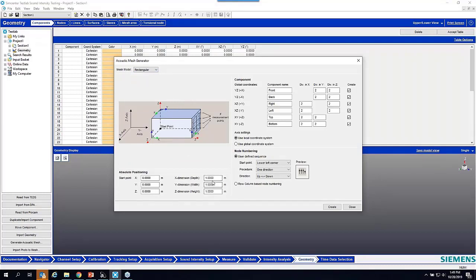I'm specifying the dimensions of the surface area that I want to measure. Now this is very important: the dimensions that you specify here are actually the dimensions of the surface over which you are going to do the intensity measurements, because this area will be used for the calculation of the sound power. Remember, sound power is intensity times the area. With the measured intensity at each of the areas, you multiply by the area, and then you get the total sound power.